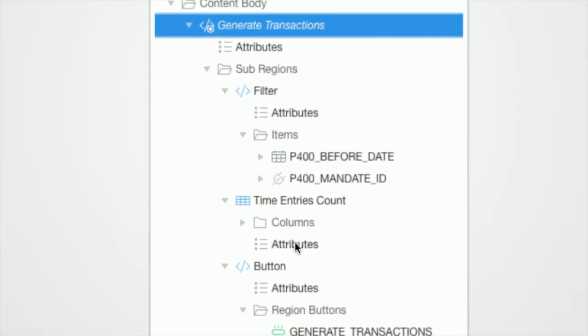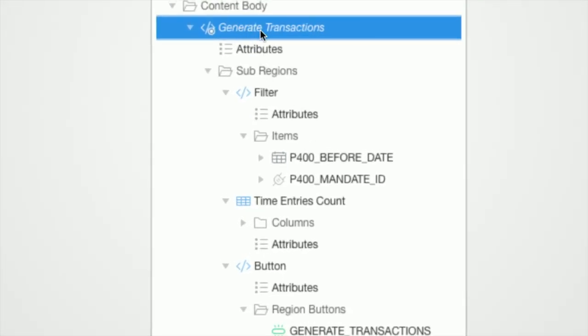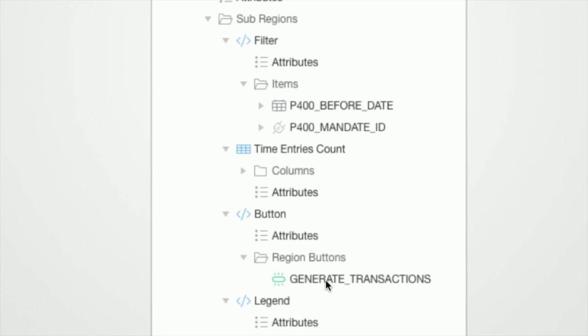Here's the breakdown for that element. The generate transaction region is going to have some sub-regions: the filtering, where we have the date and the mandate we want; the classic report, where I count how many apply; and then another region that has the generate button, and another region that has my legend at the bottom.